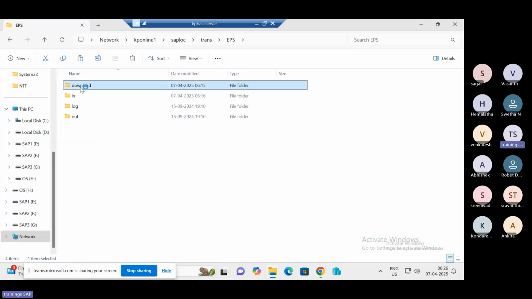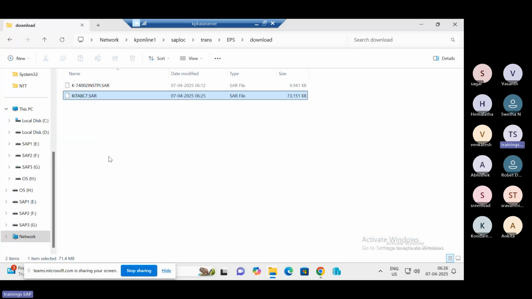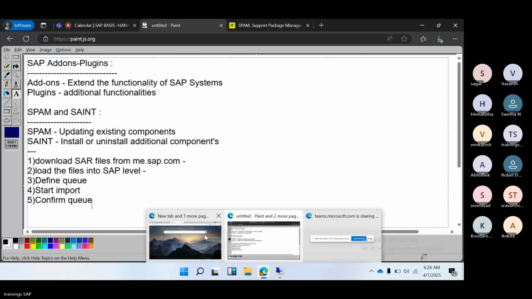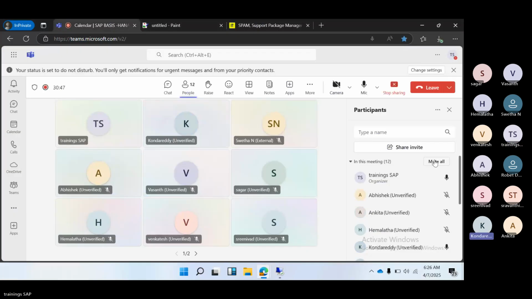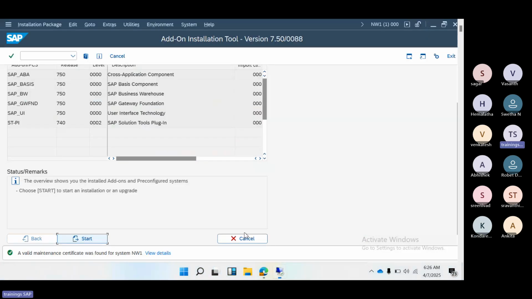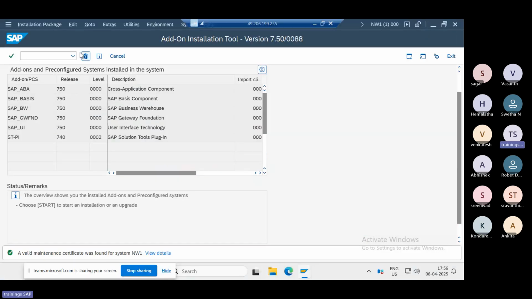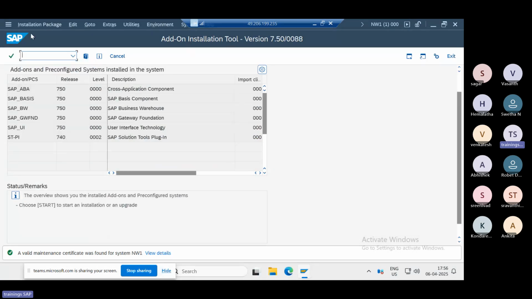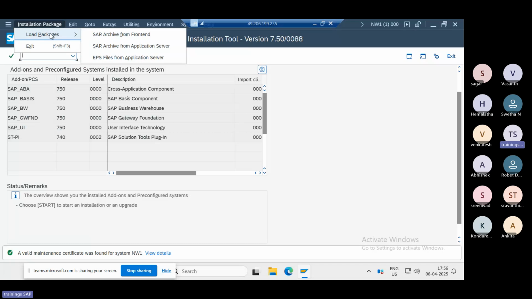Same, you can move to the download folder. So we can use the download folder. So then, what we can do here, right? Download folder. Now I am using the SAINT, it's an installation tool here, right? Go to the installation, load the packages.